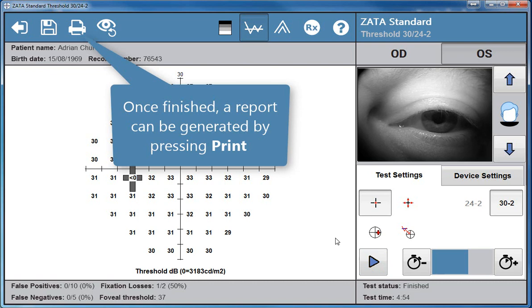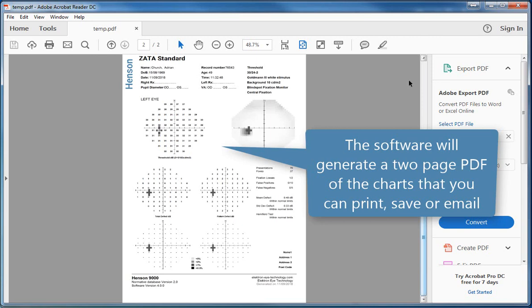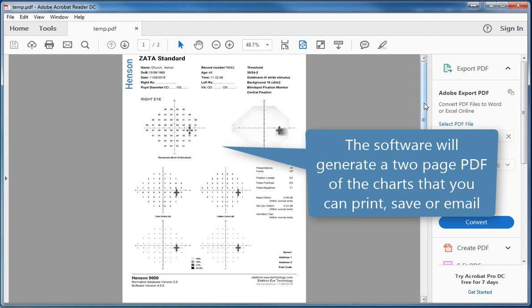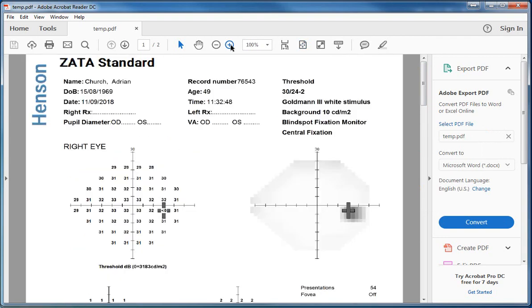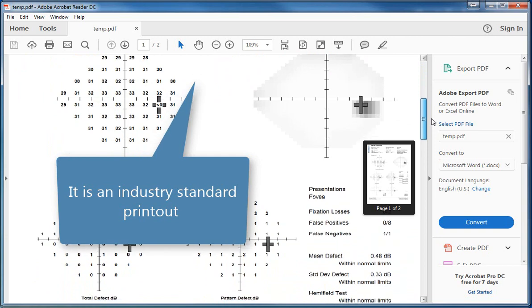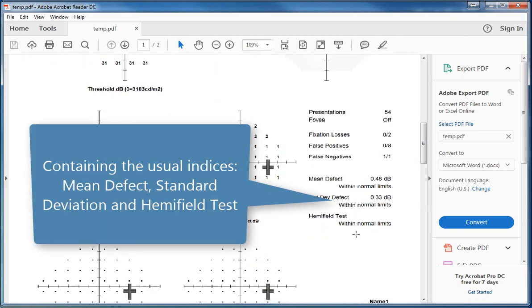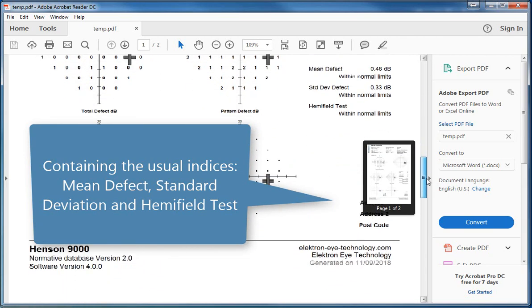Once finished, a report can be generated by pressing print. The software will generate a two-page PDF of the charts that you can print, save, or email. It is an industry standard printout, containing the usual indices, mean defect, standard deviation, and hemifield test.